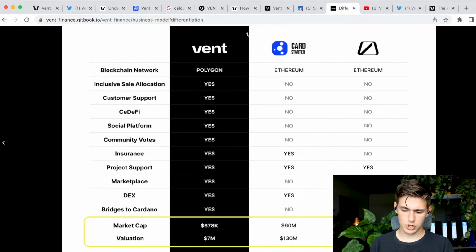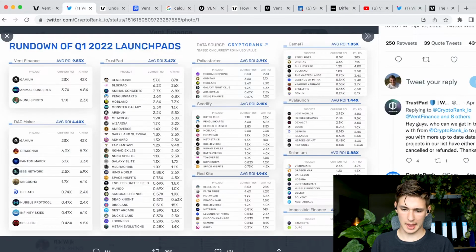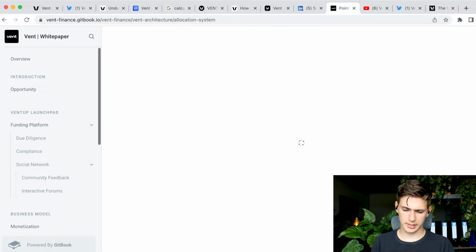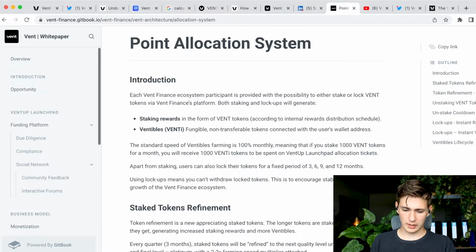So an interesting comparison. And they love doing the comparison graphs. Of course, I started the video with a comparison graph as well. And here's another one. I like them. I mean, what can I say? Here, the point allocation system. Of course, there will be staking rewards. There will be Ventables, which is called Venti, the token.